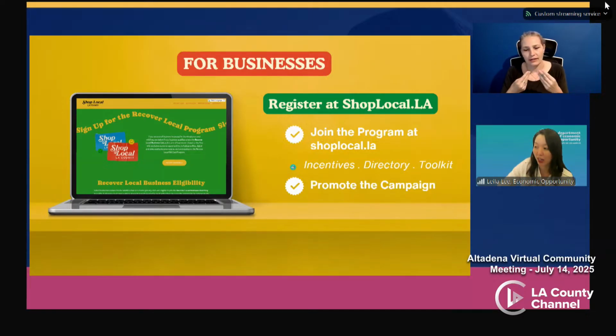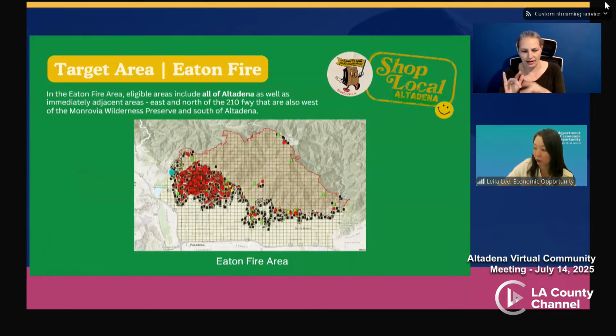And lastly, please share and ask every business that you know in the area to join this campaign to ensure that they provide incentives. They are listed in our directory, and they also receive our toolkit. There's going to be a physical toolkit and a virtual toolkit that they will be receiving. And this is the area that we're talking about, that of businesses that will qualify for this very targeted outreach to these businesses. These are the businesses that we're really hoping to help through this process.